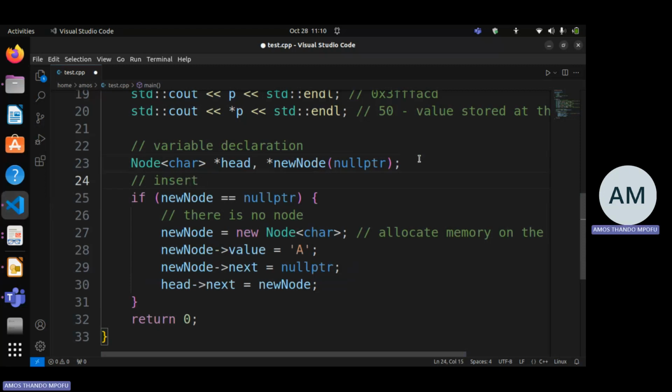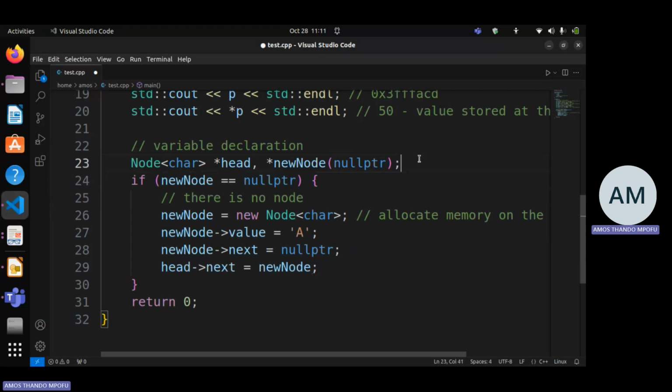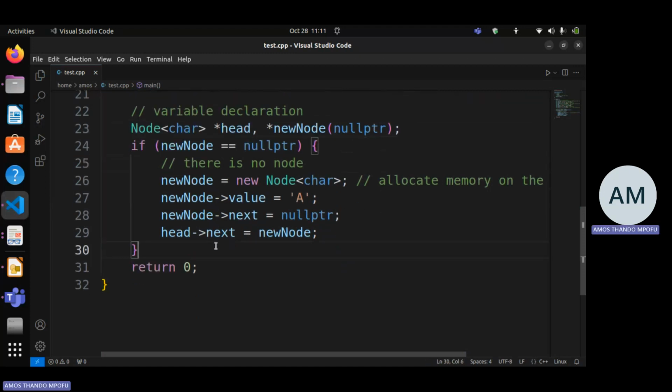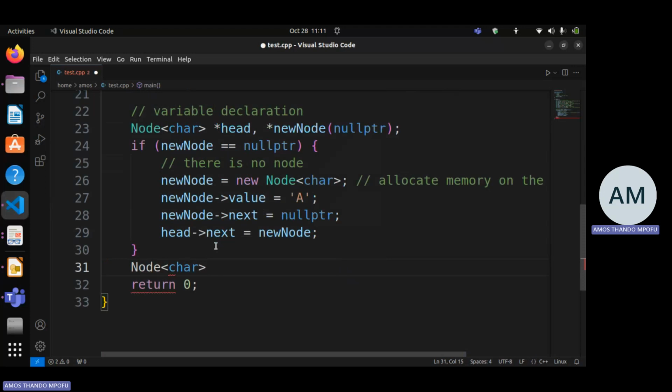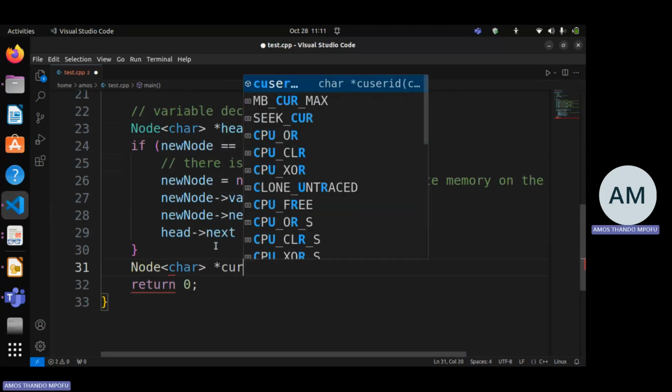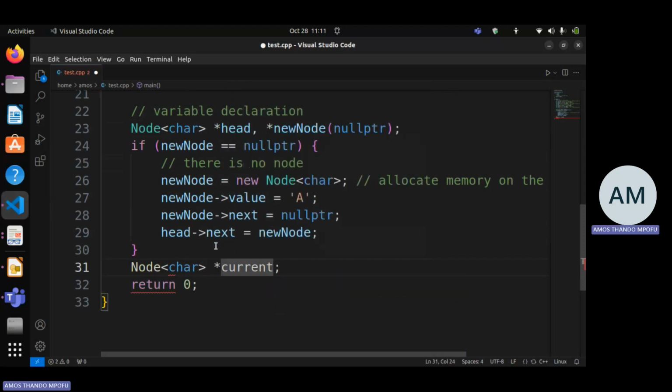So insert, okay, before we do anything, how do we traverse, or how do we go through the linked list? It's simple. You create a node that keeps track of the current node, to be of the same type. So I'm going to call it current, because it keeps track of the current node. It's going to start with the address of the head.